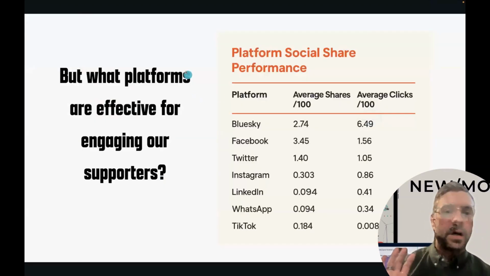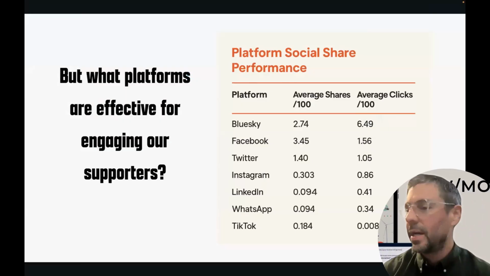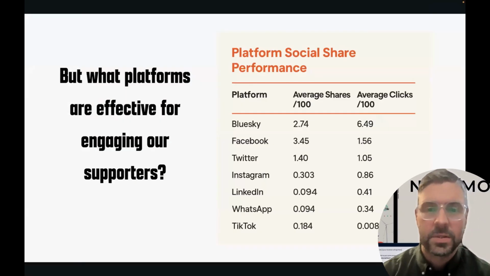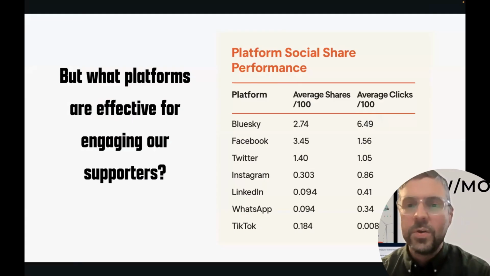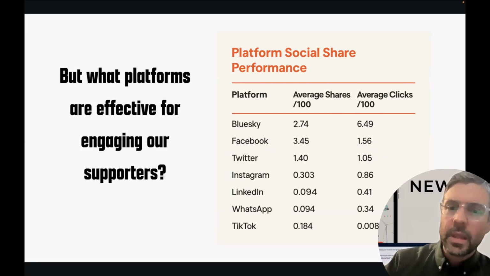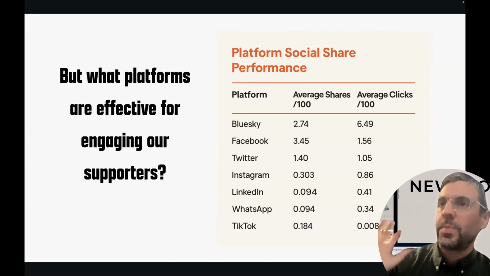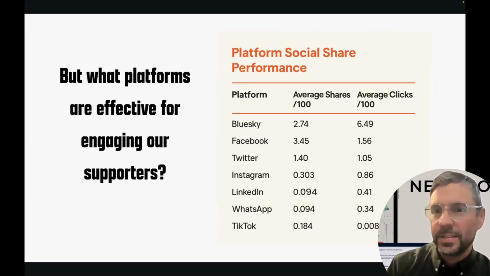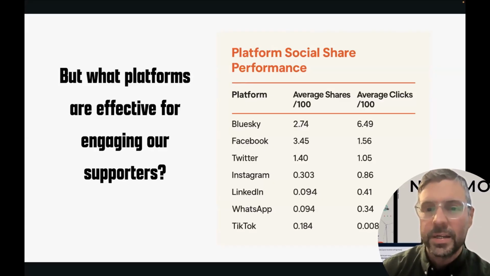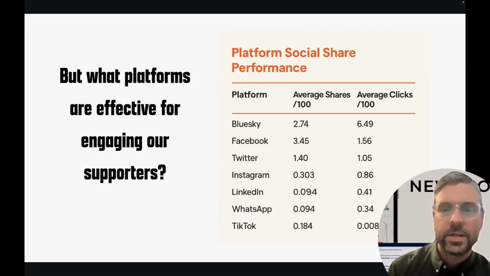But what platforms are actually effective for engaging supporters? So here we looked at multiple different platforms that help NGOs and charities engage on social media and had access to proprietary data from that. If you combine how often people share on these platforms and which platforms get the most engagement, Blue Sky is a clear winner. And again, this is specifically supporters of NGOs and charities and progressive causes. That's the audience we're focused on. If you went broader into the general public, you'd get different data, but this was the focus of the research.